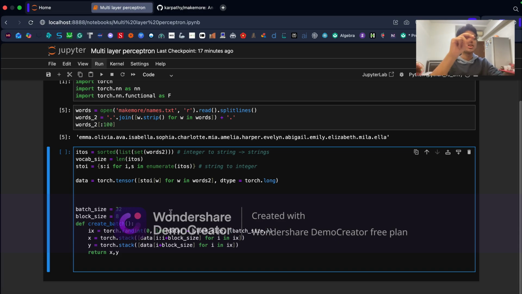The reason why we subtract block size here is because when you look at the full length of the data and you create sequences of a certain block size, right? For here it's 8. When you create sequences of 8, the final or maximum index that you can start with would be length of data minus block size, right? And that's why you're creating indexes from between there.